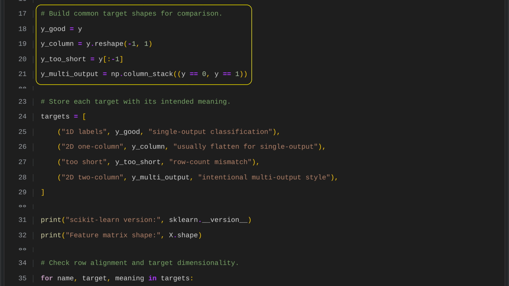The target data is prepared in several forms to illustrate common classification cases. A normal one-dimensional label array represents a standard single output task, while a one-column two-dimensional version is used when a method requires that shape. A shortened version shows the error caused when labels and samples have different row counts. A two-column version represents multi-output classification, with each column indicating a separate binary target.